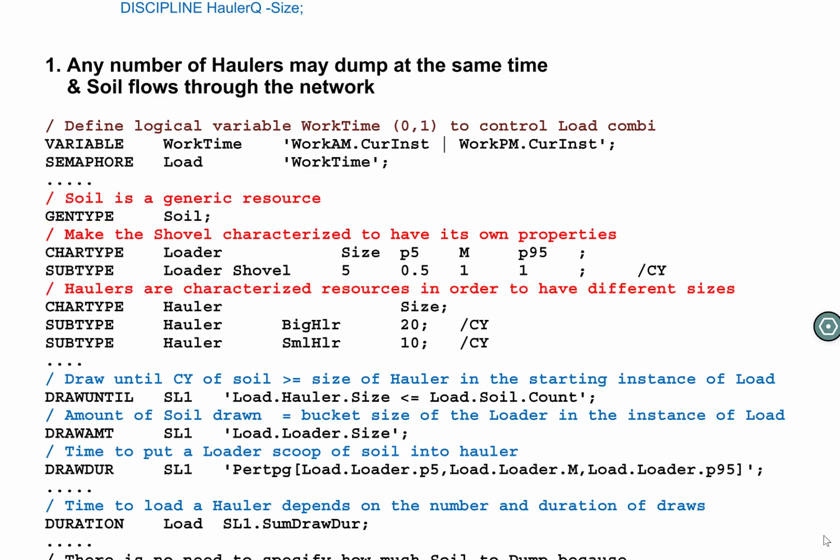Notice that we cannot initialize a queue directly with resources of type loader. Instead, we must define subtypes of the characterized type loader, and we can initialize queues with those subtypes. In this case, we define a subtype of the type loader, which we call shovel. The shovel has specific properties that are shown by the numbers that follow. Its size is 5, its P5 is 0.5, the mode M is 1, and P95 is 1.